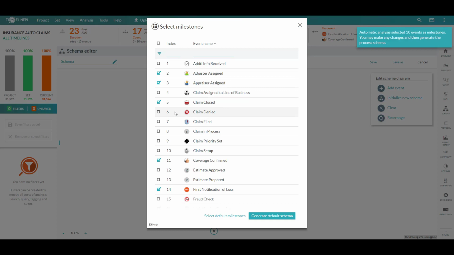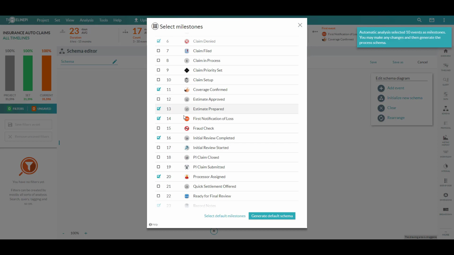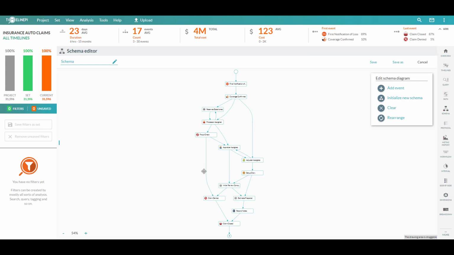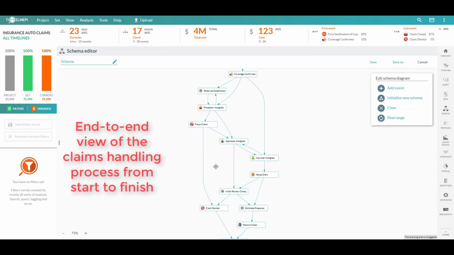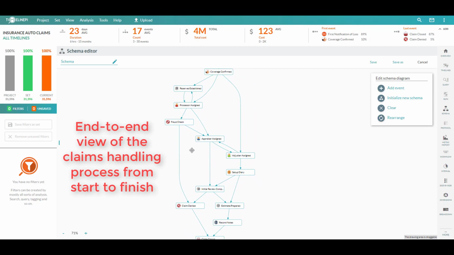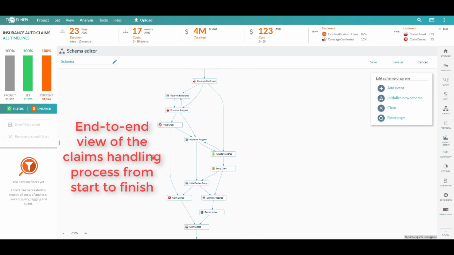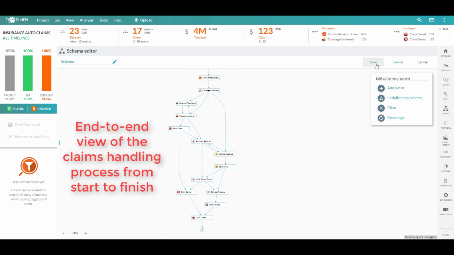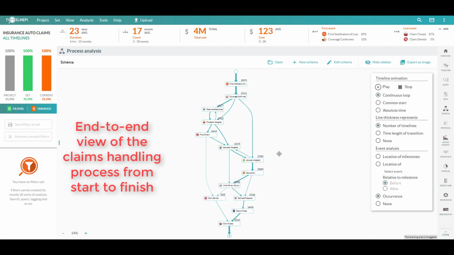So if I want to add a few more to the model, for example, where claims are being denied, maybe where we're preparing estimates, and where we're running fraud checks. I've added a few more and I'll have it generate that schema for us. So this is showing us that most common schema based on the milestone events that I essentially said that I care about. Now when I choose to save this, this now becomes a monitoring tool.